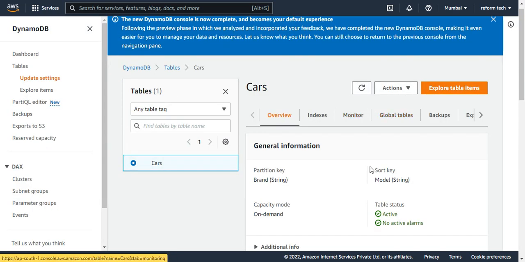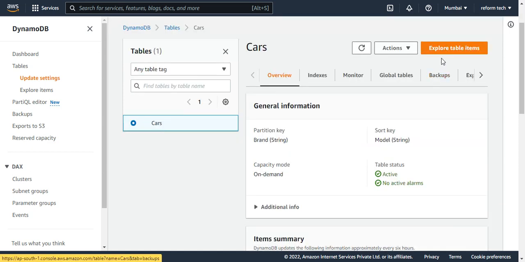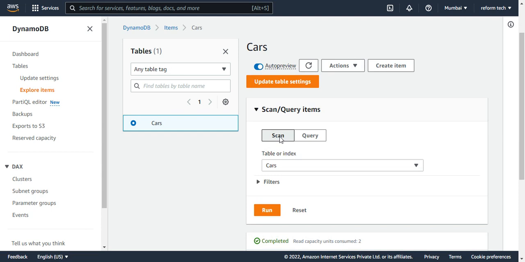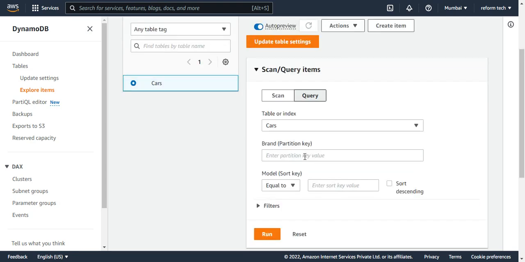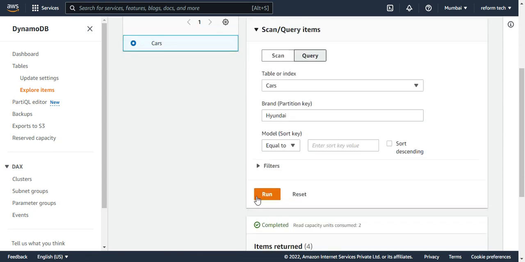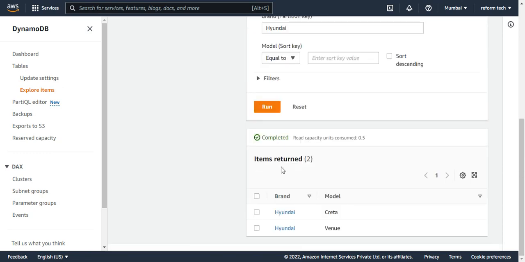So now you have access to query the data and you would be able to filter it. So I'll show you how to do that, for which we have to go to explore table items. And if you look here, you have 2 things. One is scan, the other one is query. So if you click on query, you have this brand partition key, right? So if I just say Hyundai and run it, then it will fetch all the results with the brand as Hyundai. Okay, it's that easy, right?